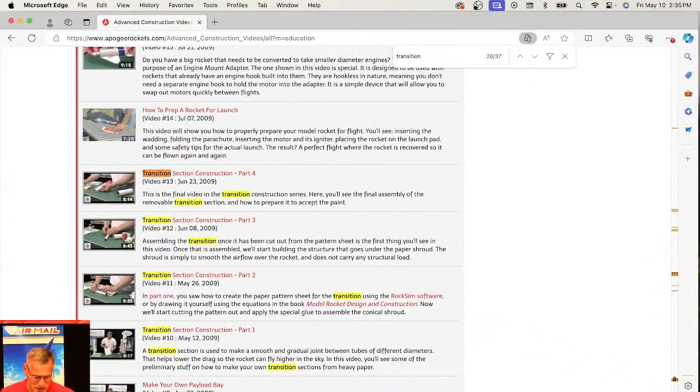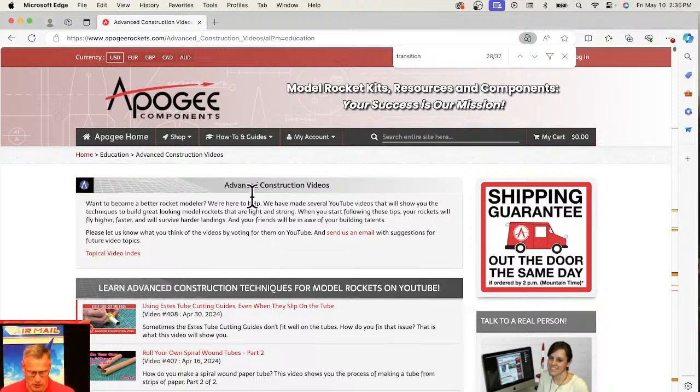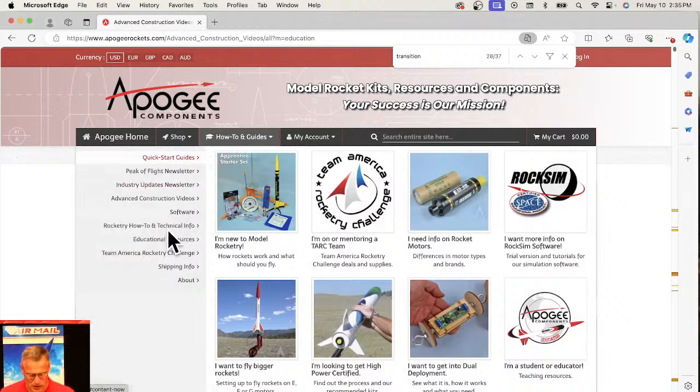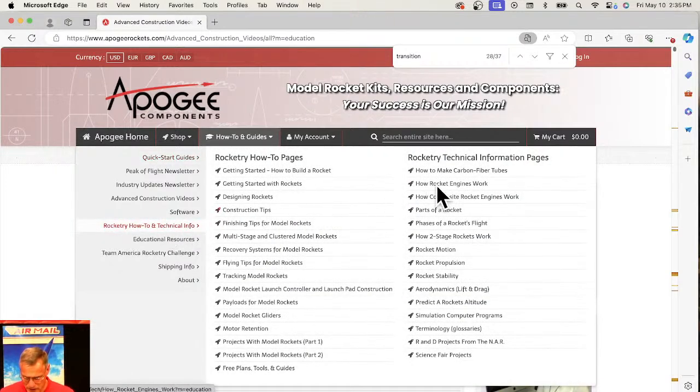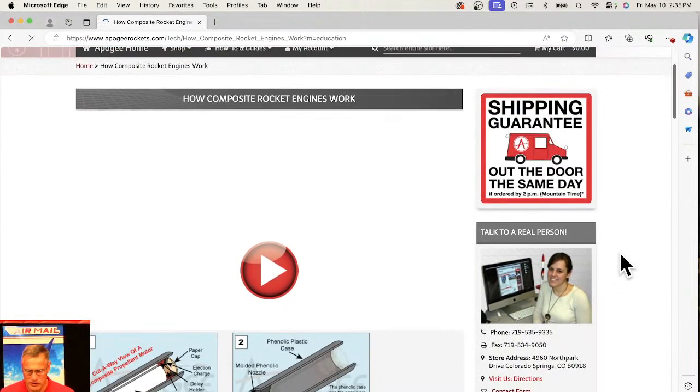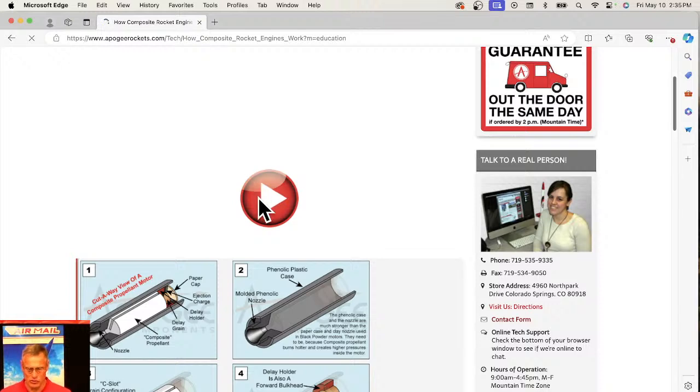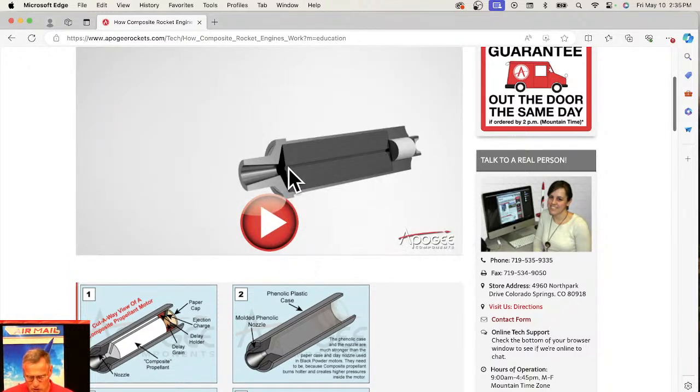The reason has to do with how composite propellants work. If you'd like to learn about that, go to our how-to and guides page, come down to rocketry, how-to and technical information, and then come over to how composite rocket engines work. This is a video that shows how engines work. It's like a cross section of a composite motor. You have the propellant, which is this part here. This right here is the delay, and it's also the forward bulkhead.